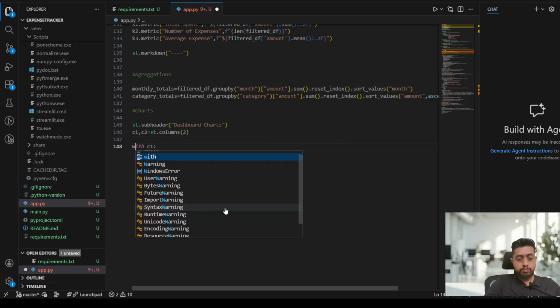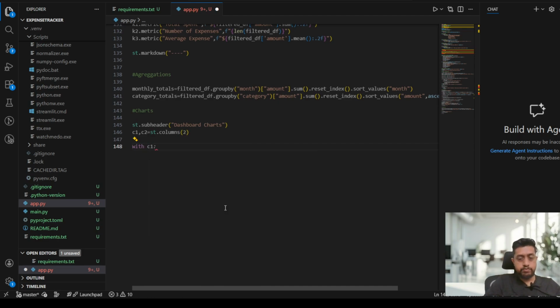So we need to plot the line here with c1, st.pyplot. Pyplot is very important, that's what I told, right? Pyplot, which I imported there, I'll show that. And again it's a monthly total. Okay, again with c2, same thing, it's a category total. Then I will add st.markdown, which is very important.